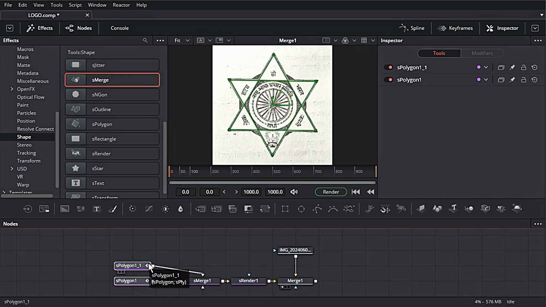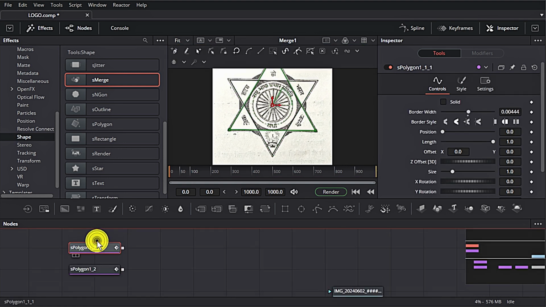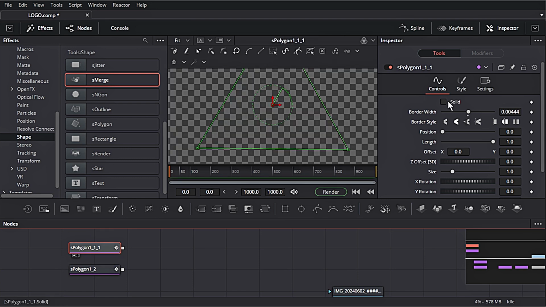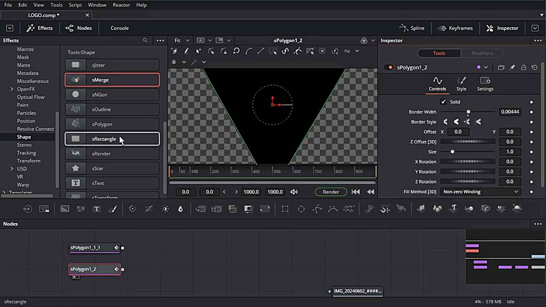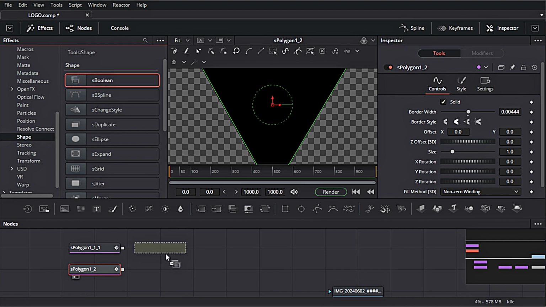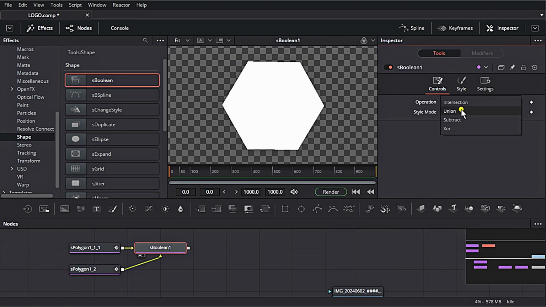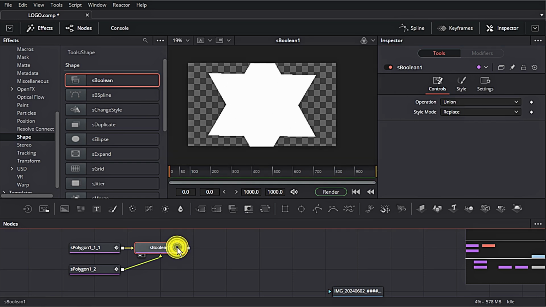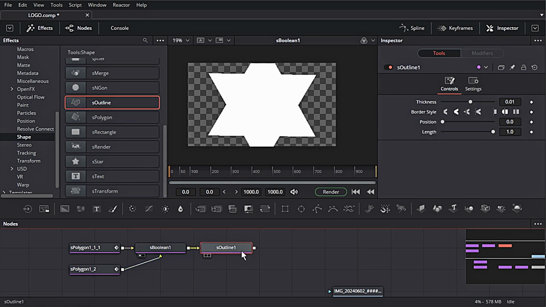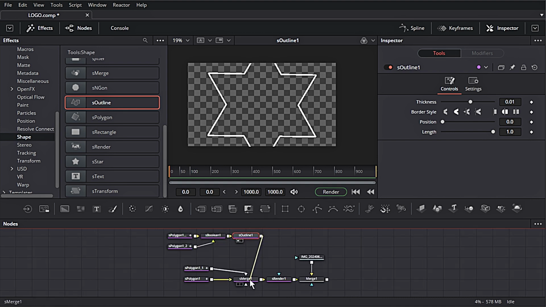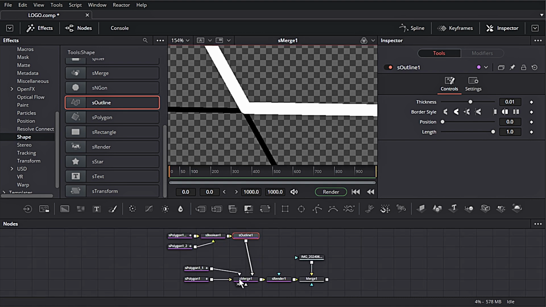To create the star, we duplicate these two polygon nodes and in both the inspector window, we check mark the solid to fill the shape. Next, we merge the polygons using the Boolean node. And in the inspector window, we change the operation type to union. We connect the Boolean node to an Outline node and connect the Outline node to the Merge node.